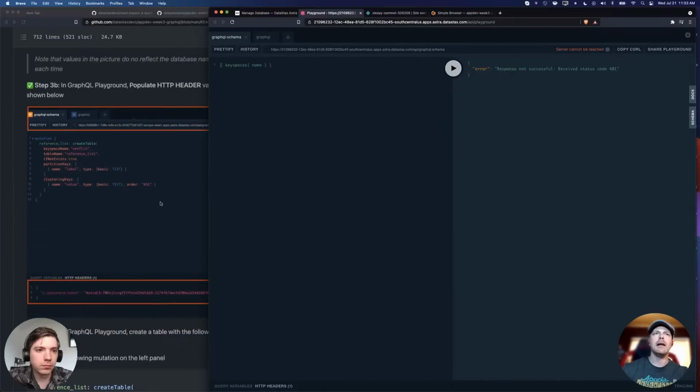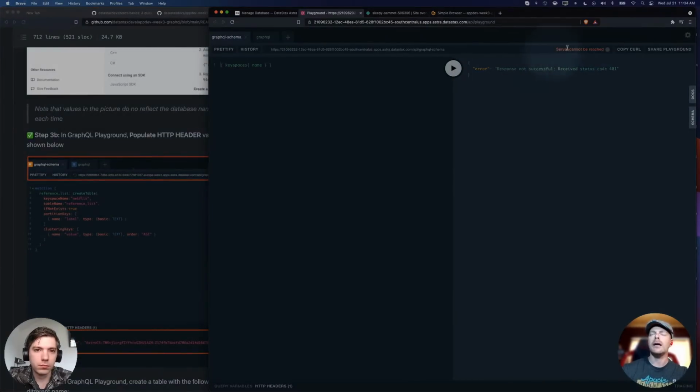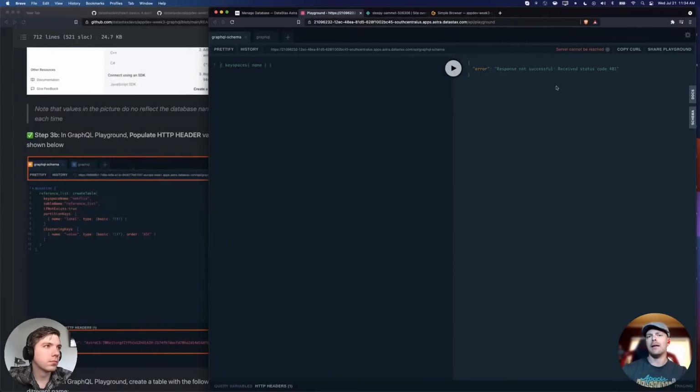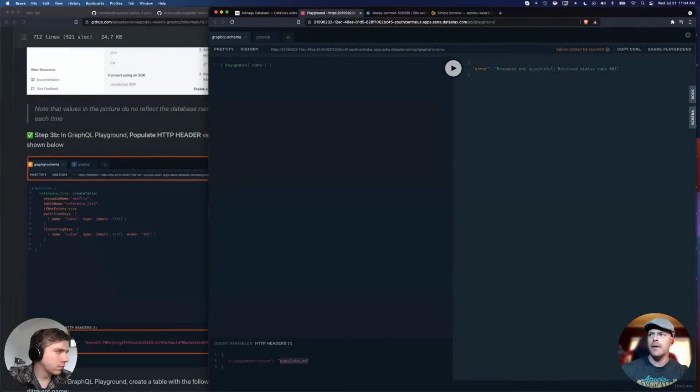Now, the first thing you might notice is that it says it's got this error. Why? Because we can't authenticate yet. This is where that token comes into play, okay? So at the very bottom of the playground, you should see this query variables, HTTP headers, in the section with populate me.